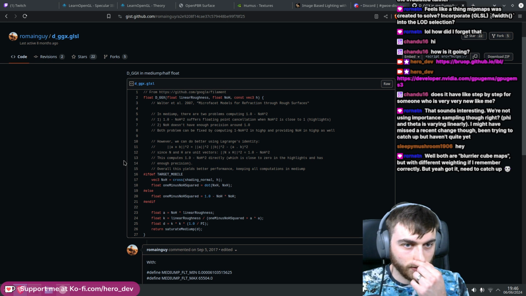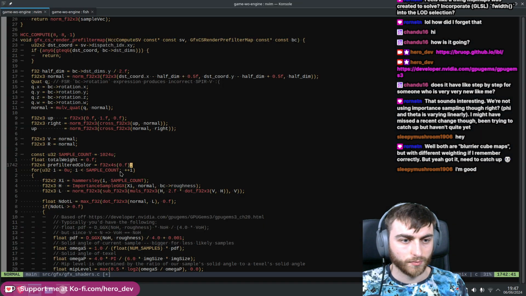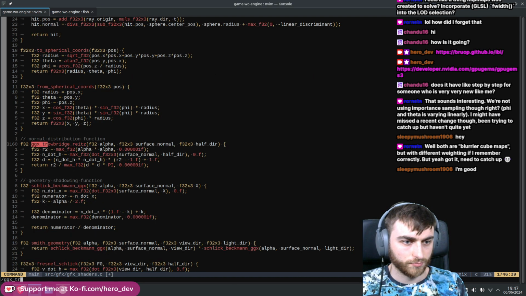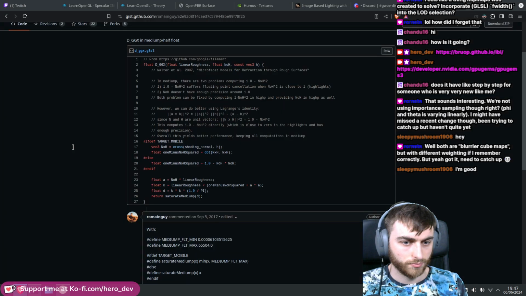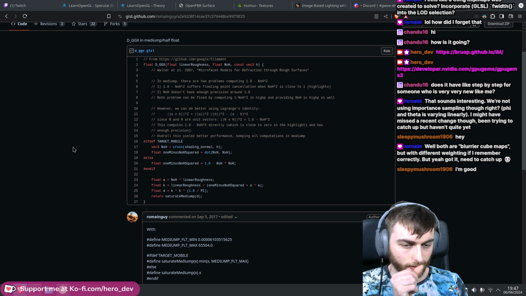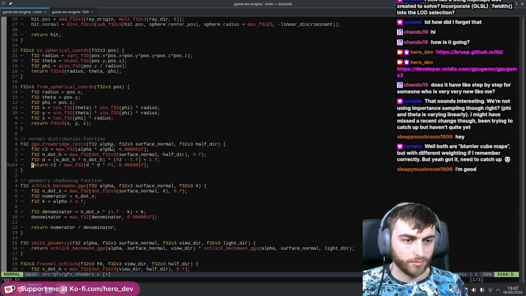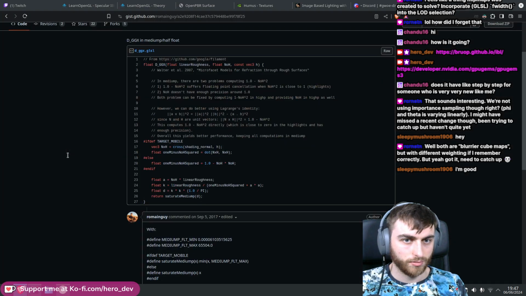Right, have I got one of these? I think I've got a DGGX. Linear roughness. This looks familiar. GGX Trowbridge. NH half vector. Yeah, this is it, isn't it?